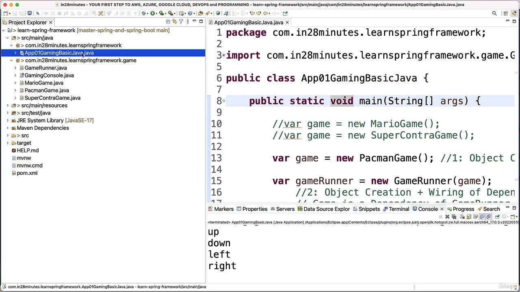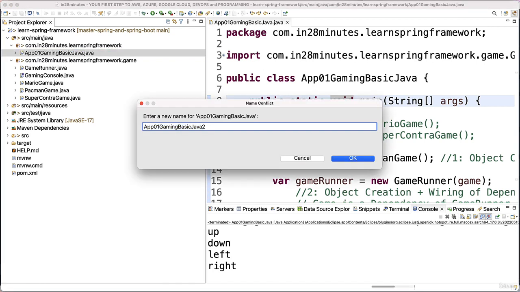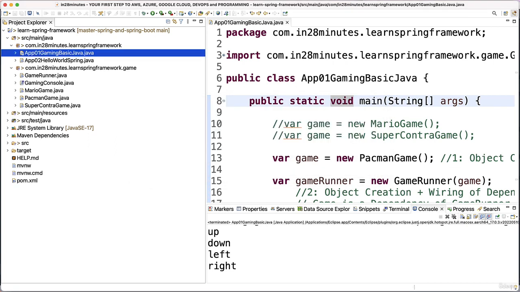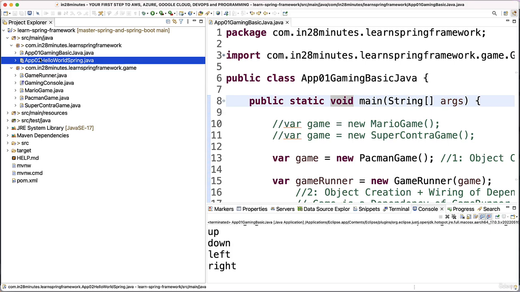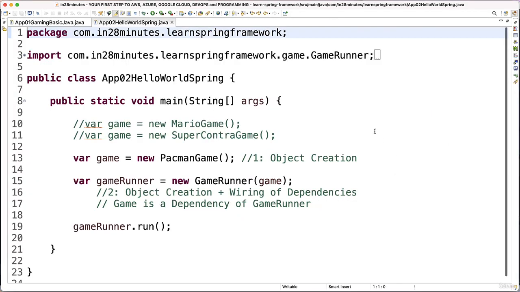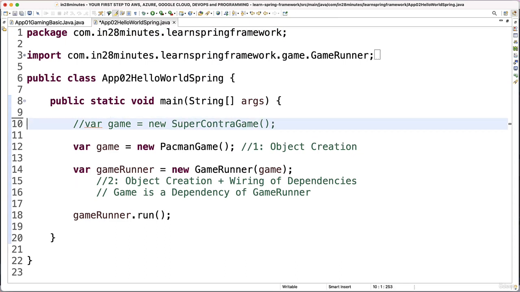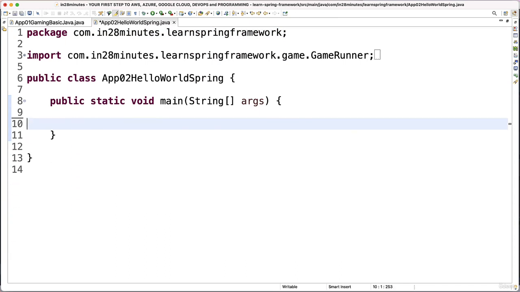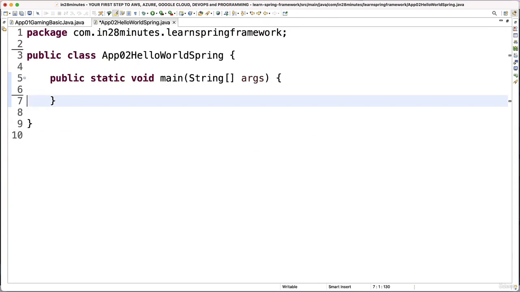That looks cool. So what I'll do is now copy and paste this. Control C, Control V. And what I'll do now is rename this to App 02. So I'll call this Hello World Spring. So this is the Hello World Spring app to help us learn Spring. And what I'll do now is to open up App 02 Hello World Spring, and let's remove all the code which is present in here. We don't really need to worry about this code. I'll organize imports as well and save this.